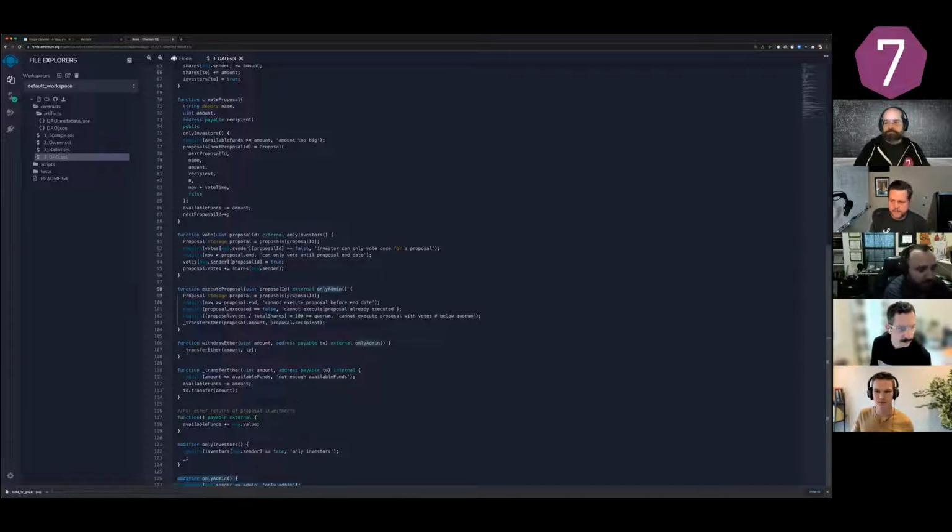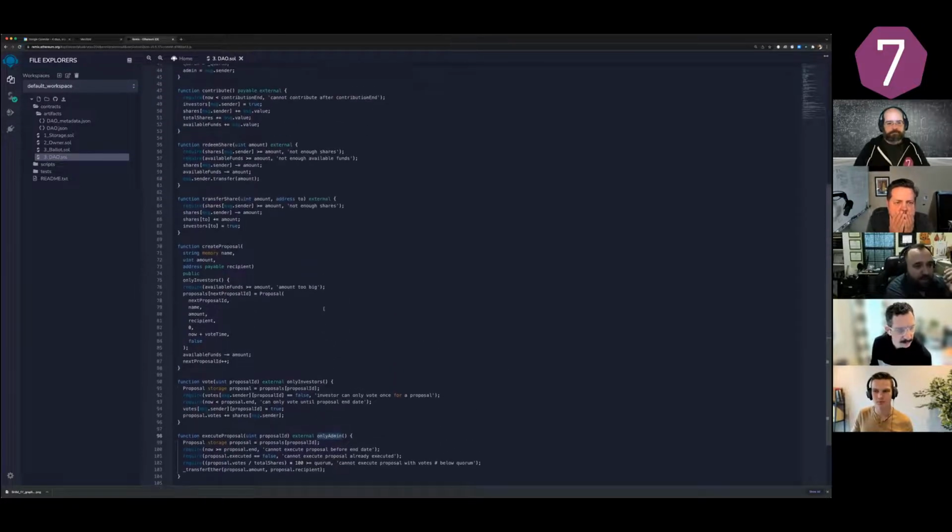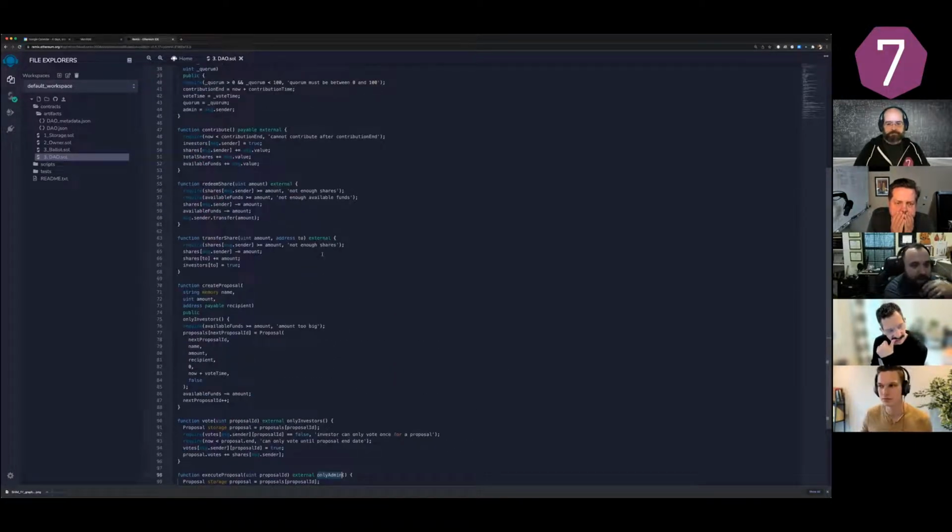One of the things that they did that's really interesting from my perspective, and one of the reasons I wanted to show this, was the thought process for error handling, being able to tell you that not enough shares are available, not enough funds are available, or the contribution end date hasn't been reached yet. Those kinds of things are all stuff that you can codify.